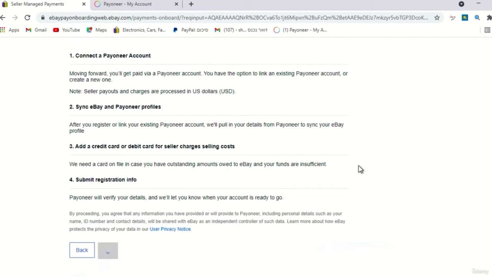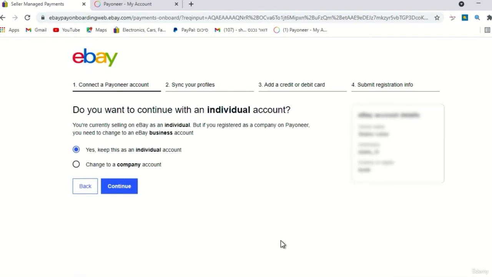Okay, so now we're going to go through all the steps and connect the accounts. So we're going to keep it as an individual account. As for the company account, the only reason you should be using it is if it's a business account and you're actually registered as a business in the country or the region you're currently in. So go ahead and click on continue.